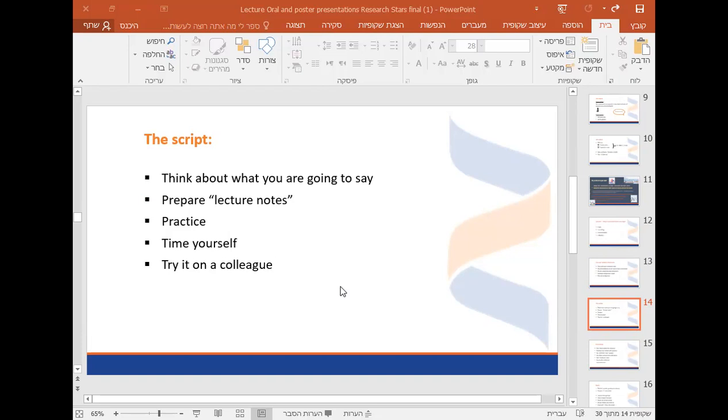You have to prepare lecture notes, but don't read the lecture notes. You have to talk to the audience. You can't read the notes, but have bullet points on every slide of what you need to say on each slide, in case you black out.